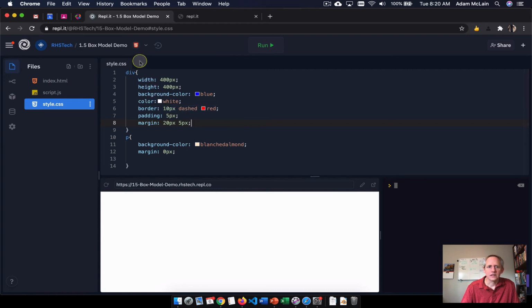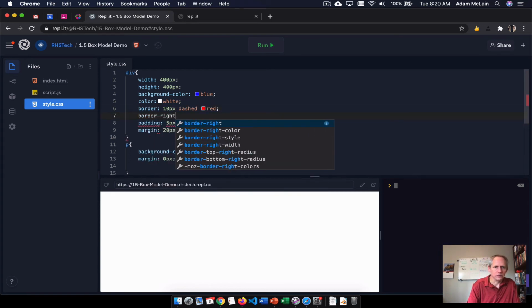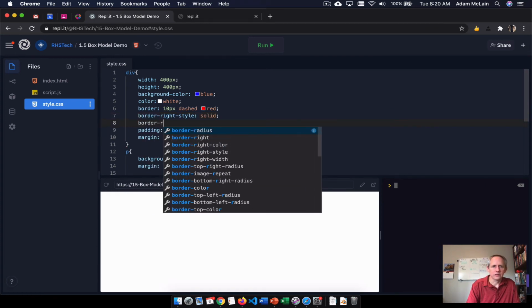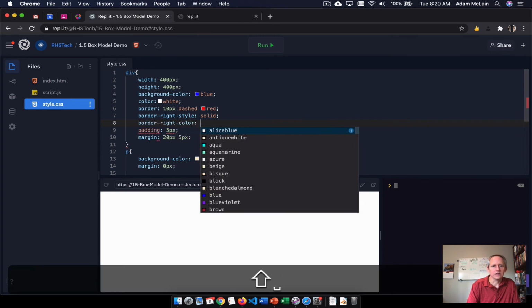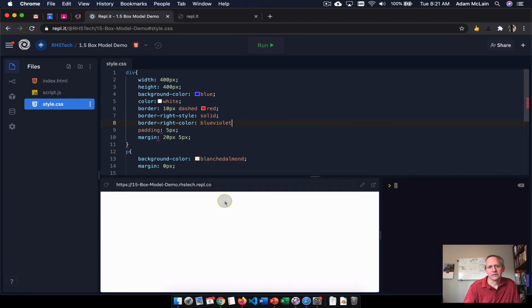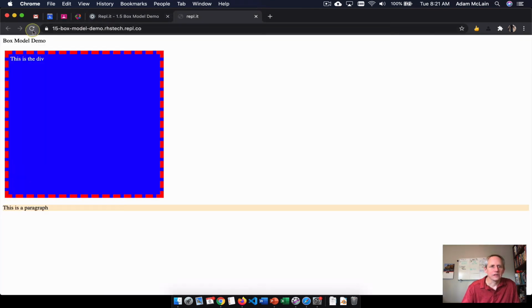So in CSS, the order of the rules matters. So I've got this border here, and then I just want to change, I'm going to say border-right-style is going to be solid, and I'm going to make that border-right-color, let's go with blue violet. Looks pretty good. That ought to look appropriately awful for what we're doing. Reload, and now we've got a solid blue violet piece here, and the rest stay the same.